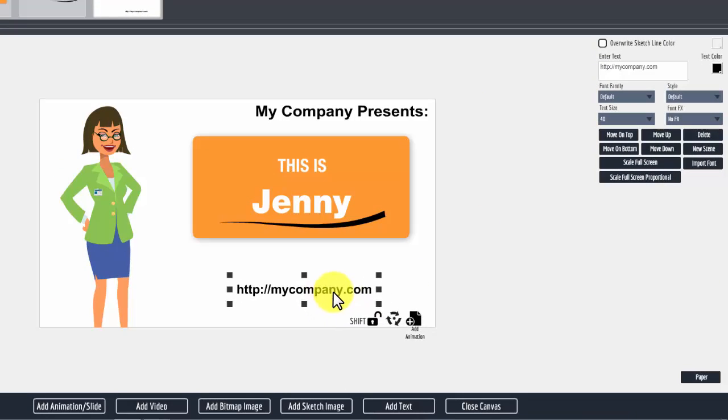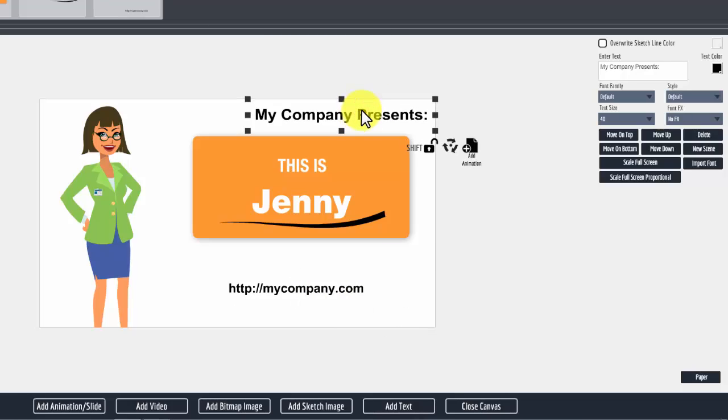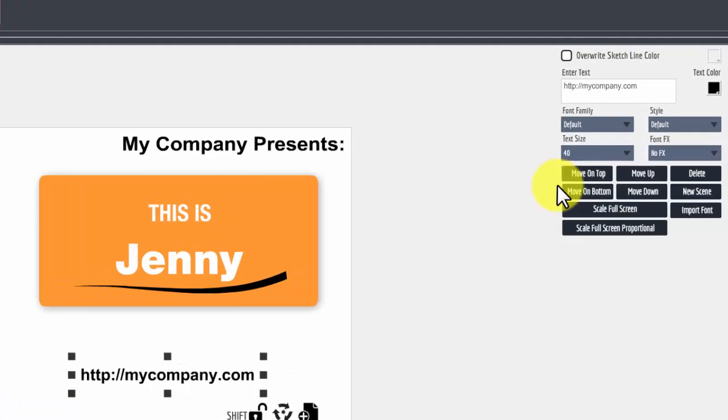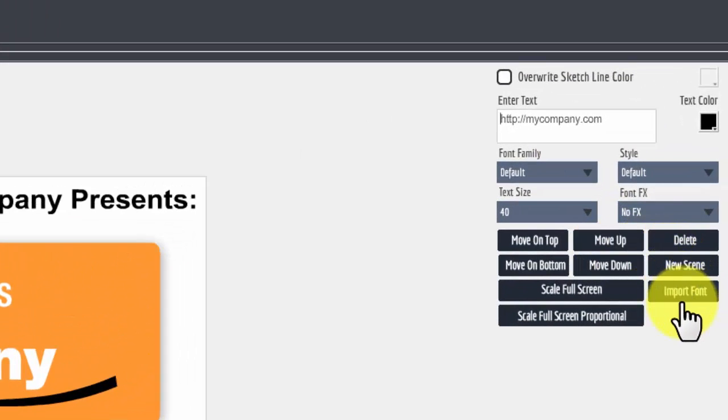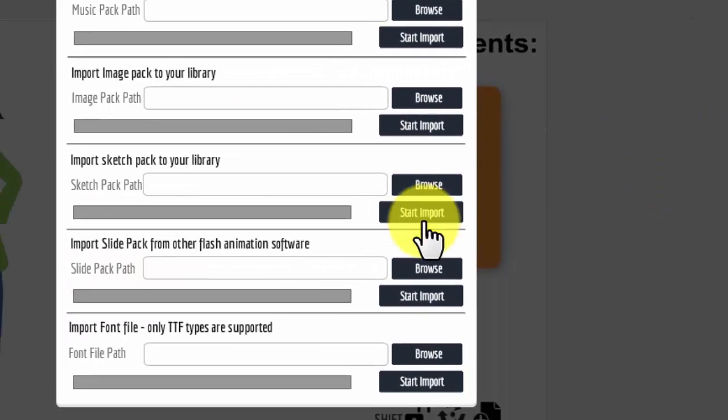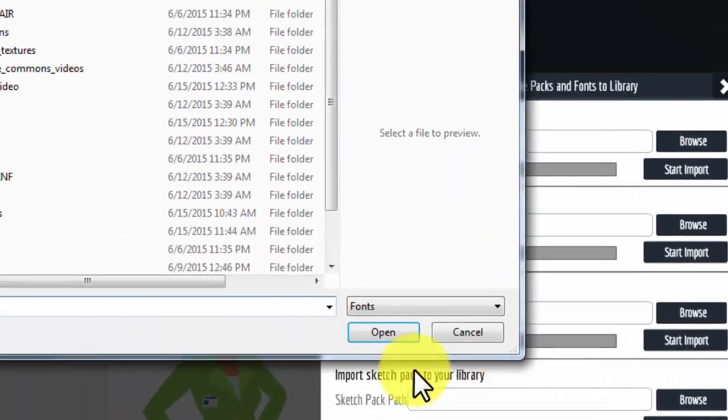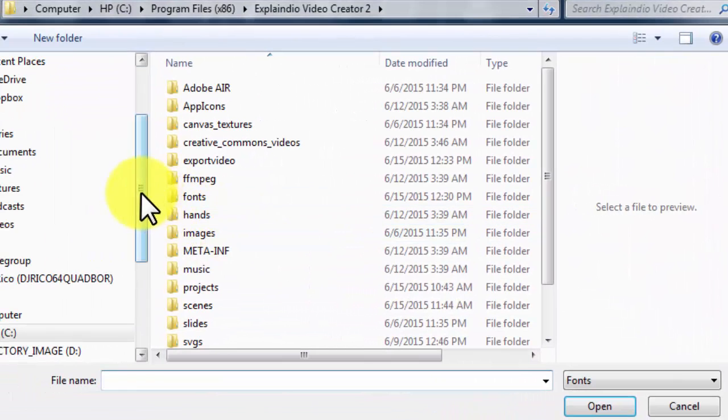Okay, and so their website needs to be in block bold letters. So they said, I can't use that default stuff. Give me some ash. Ash? I said, okay, ash. So pay attention right here. Import fonts. Well, you can import your TTFs or true type fonts. So let me click on here and browse, see if I can find some ash.